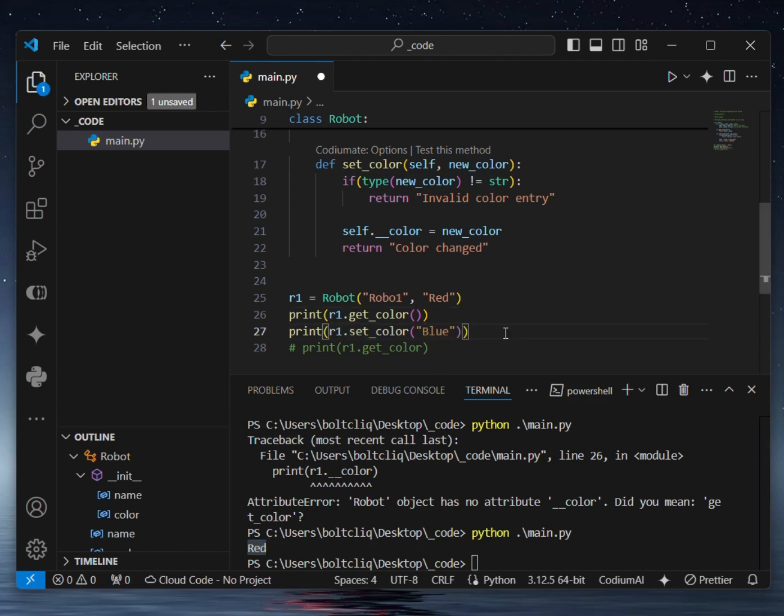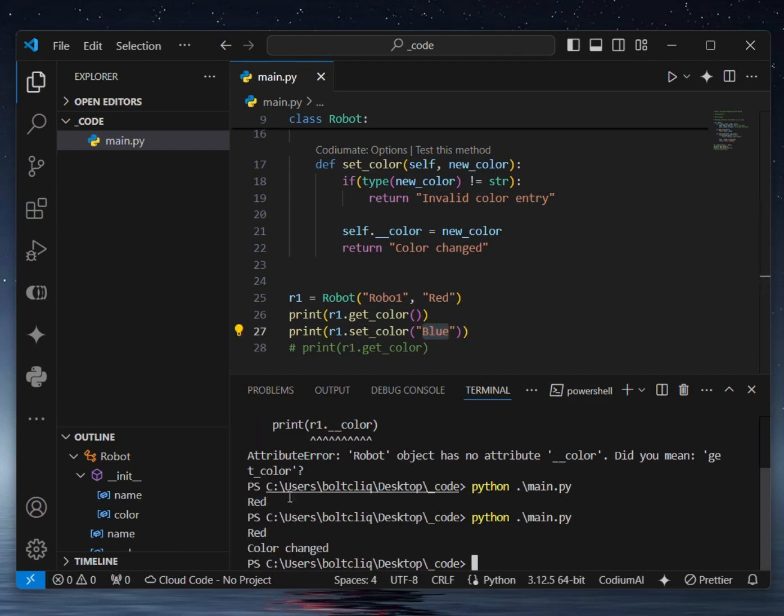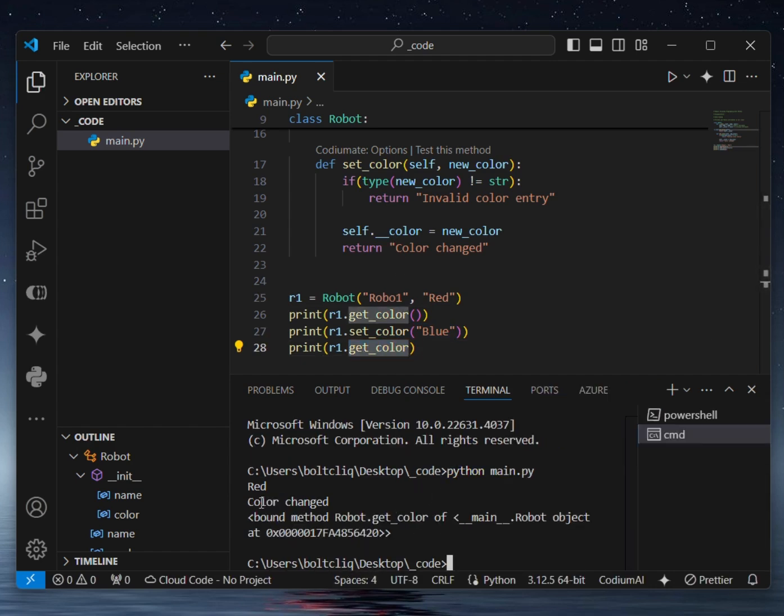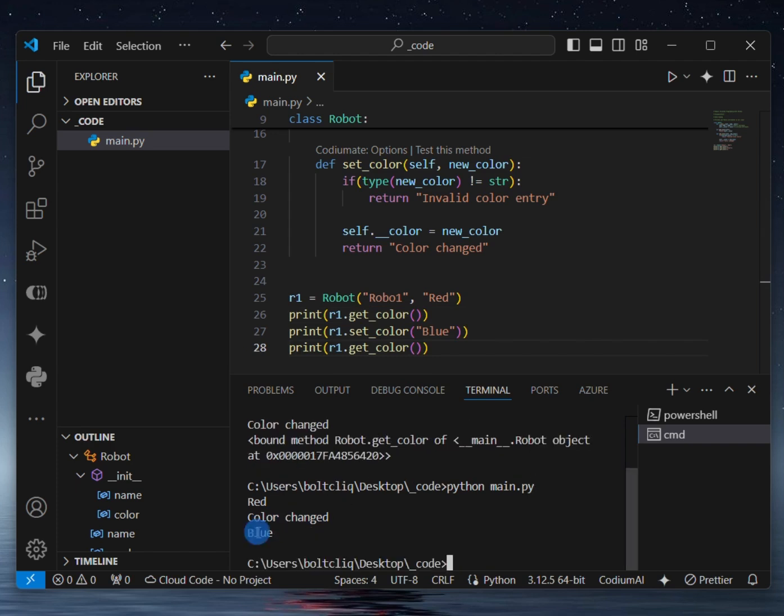I can change the color by setting it to blue, just like this. Okay, so color changed. If I get the color again, remember I initially set the color to red. Here I change the color to blue, and here I try to get the color. We return the value of color changed, right? So if I say get color, by the way, that should be a method just like this. So I see the new value is blue, right?